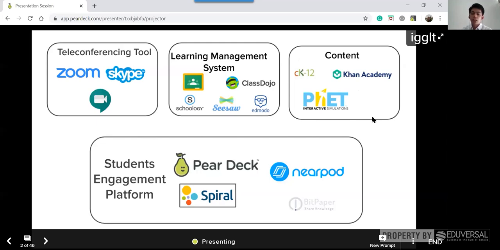The next type of website we call student engagement platforms, and one of them is Pear Deck. They don't do teleconferencing, they don't do management systems, and they don't give us content. This kind of website is useful to engage our students in our classroom. So we will talk more about Pear Deck now.